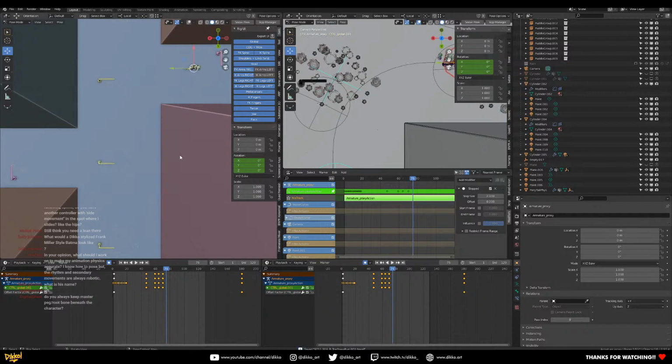To answer your question, I do not keep the root bone underneath the character at all times. This is a rare occasion. It's actually more rare that I do that than I don't. So, definitely, yeah, it depends.